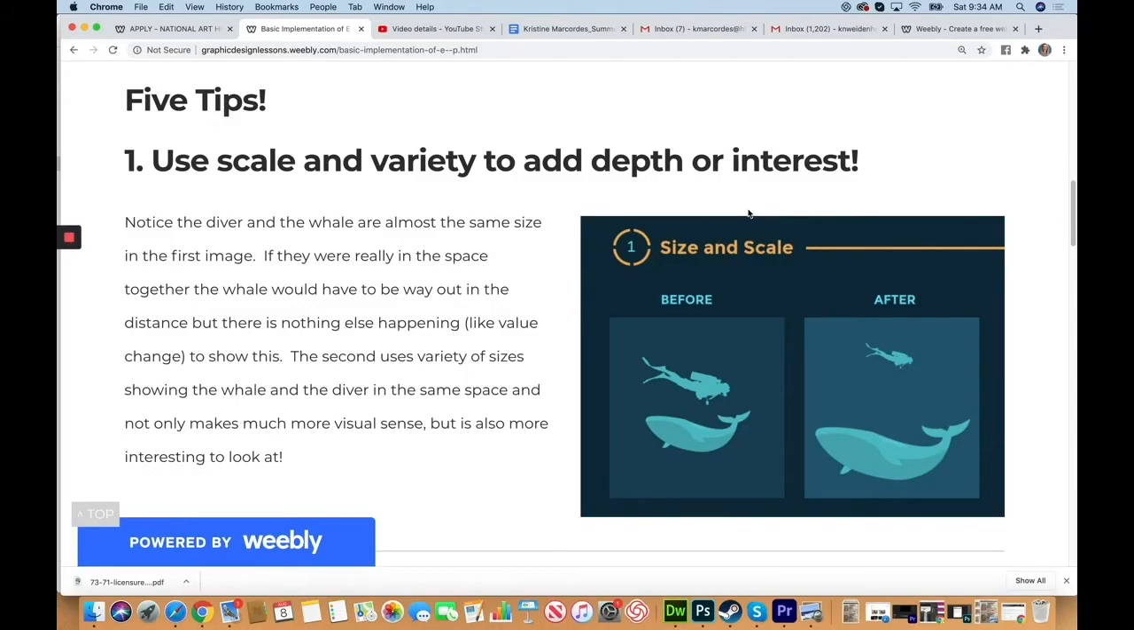Tip number 1, use scale and variety to add depth or interest in your design. So looking at this example here on the right-hand side with the whale and the scuba diver, thinking about how big a whale actually is in real life, and looking at the value of both the whale and the scuba diver, it wouldn't make sense that the scuba diver is as big as the whale in this scene. This would mean that the whale would be very far out in the distance, but really there's nothing telling us that visually. So if we look at the second one, the scale and size are not only more interesting to look at, but they make more sense.